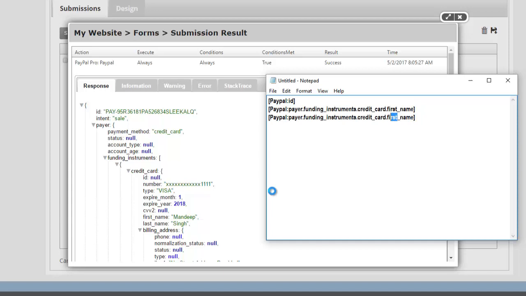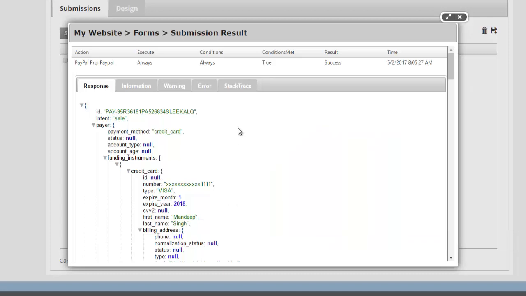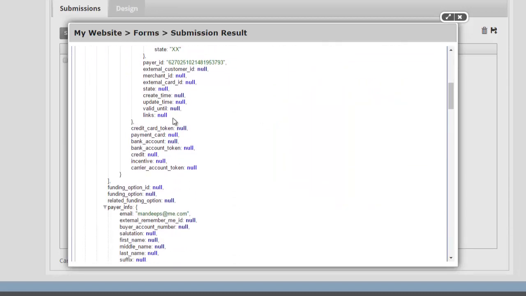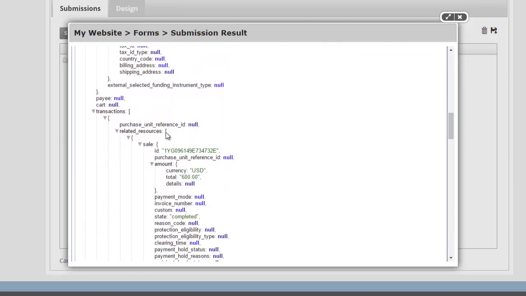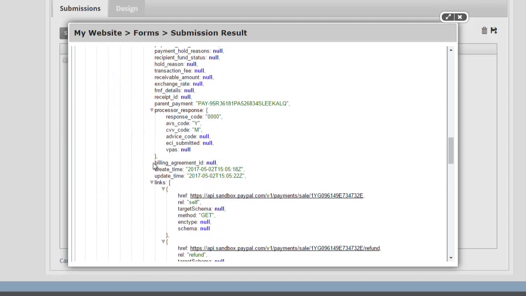So as you can see, it's pretty easy to use any of this data in your message actions or email actions to include this information. And as you can see, PayPal returns tons of data, so this method really allows you to go deep down and get any data you like.